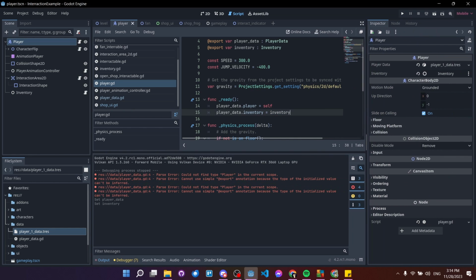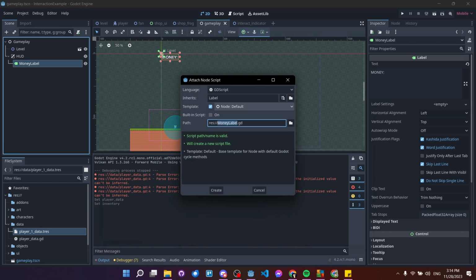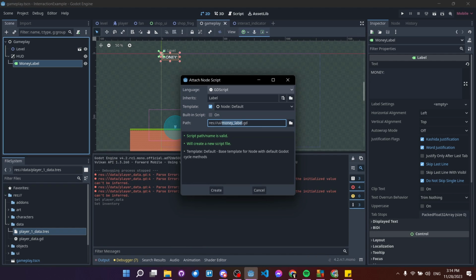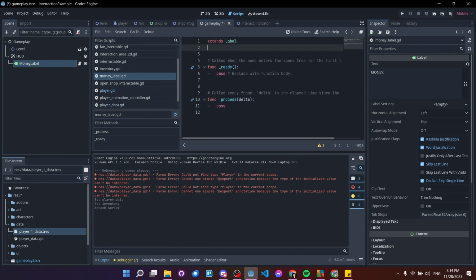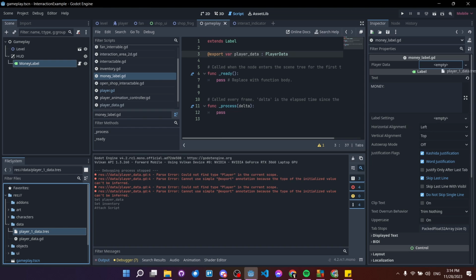Okay. So as soon as the script loads, the data is set in the resource. Next we need to set the resource in anything that needs to read from it. So let's go to gameplay, money label here. I'm going to attach a new script here. This will go under the UI folder. I'll say money_label.gd, open, create, and let's add an export for the resource file. @export var player_data, and I'm going to drag this in here.